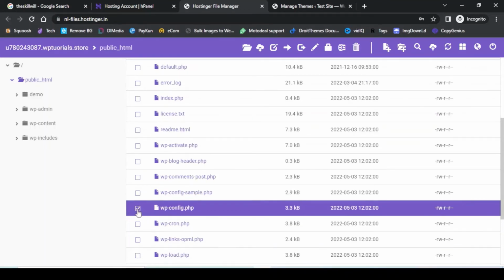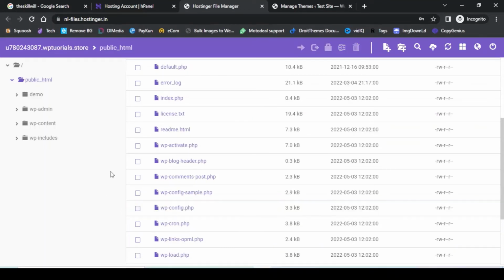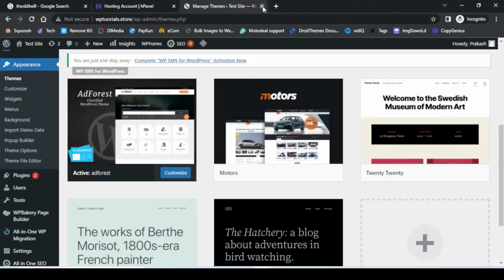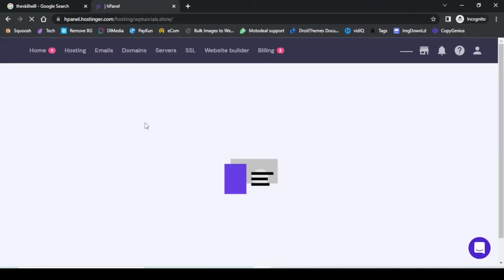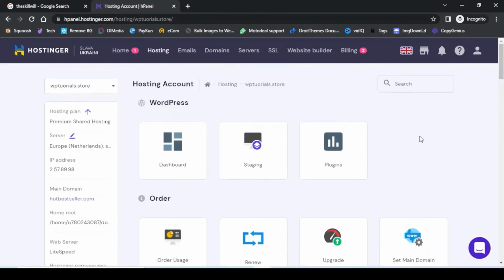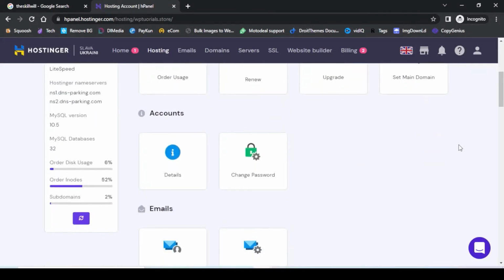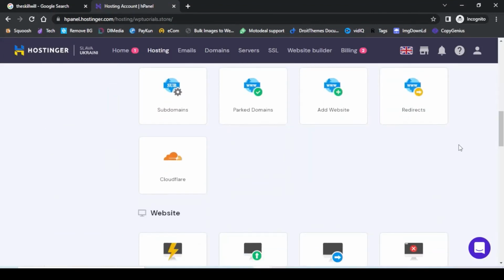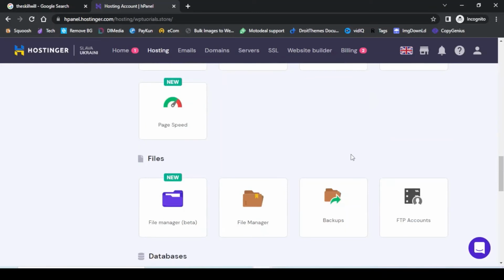So these are a few important things about the public HTML and the file manager. So let me close these tabs and get back to the cPanel dashboard. So let us scroll down and get onto the next section. And the next important section is about the backups.